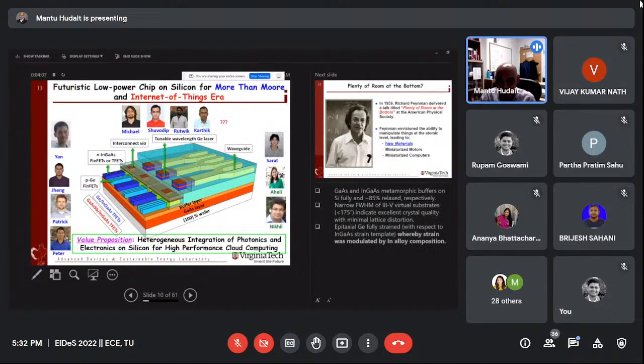So then my student came up with this picture. Okay, if you ask me, probably I'll fail on that. Basically they're going to put everything on one silicon platform. So I'll walk through that.